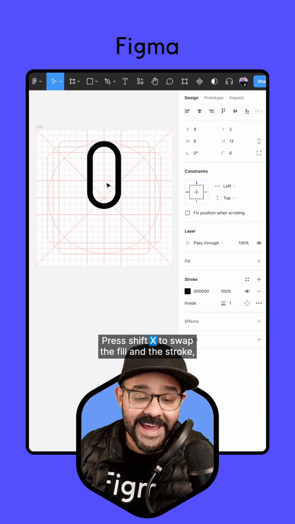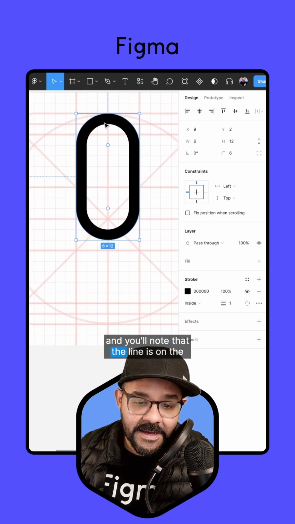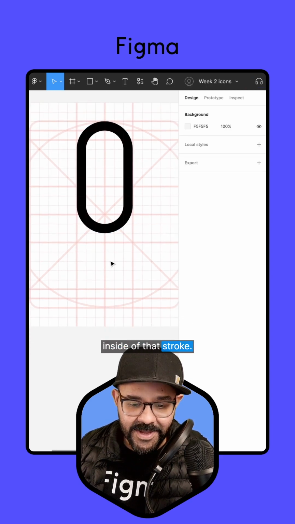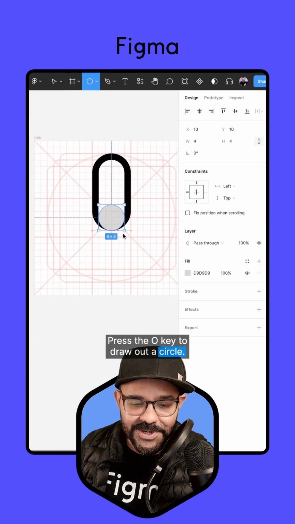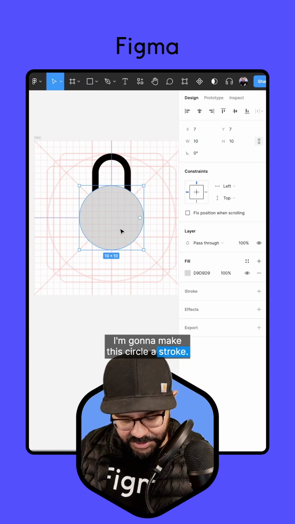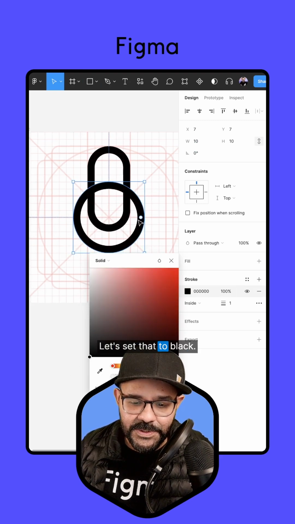Press Shift X to swap the fill and the stroke, and you'll note that the line is on the inside of that stroke. Press the O key to draw out a circle. I'm going to make this circle a stroke. So I'm pressing Shift X. Let's set that to black.